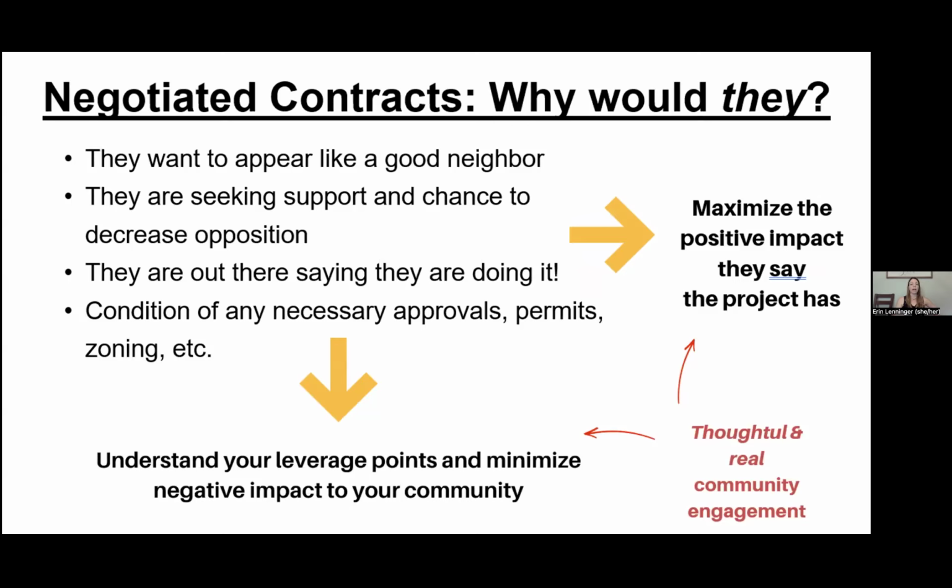I will probably skip over this. I know you're thinking, why would the developer do this? They want to appear like a good neighbor. They want to do more business elsewhere. They're going to want to point back here and say, look, they liked us here. Look what we did. Okay, so we can feed into their own words. They're already saying they're out there doing it. And of course, they are looking for more support.